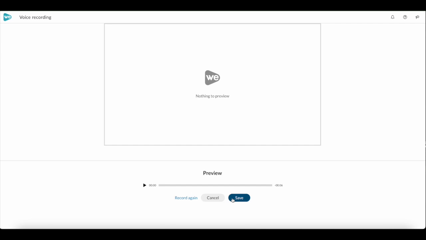Once you're happy with it, you click Save. If you're not happy with it, you can click Record again to make adjustments. If it's not connected to the microphone at all, you would select Cancel and then go check your microphone settings to make sure you have everything set correctly.